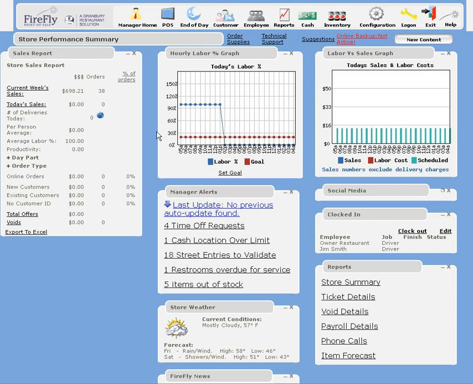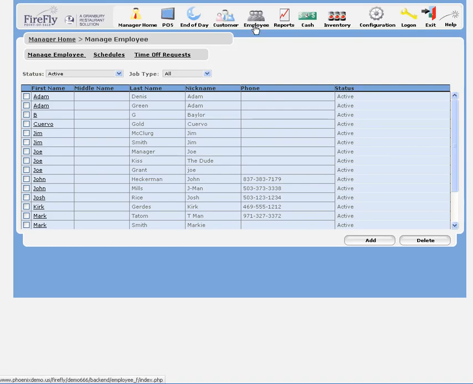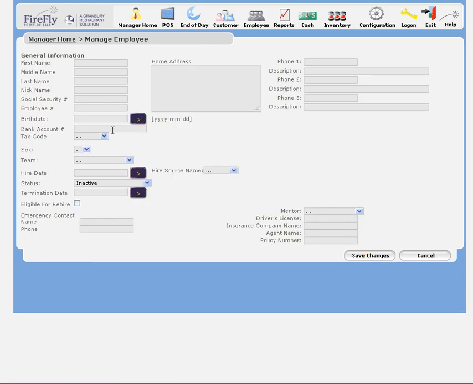In this video, we're going to talk about how to add an employee to your FireFly POS system. Start out by clicking on the Employee button. This is a list of all of our employees. You can filter the list by status as well as by job type to find employees. Let's just click Add to add a new employee.